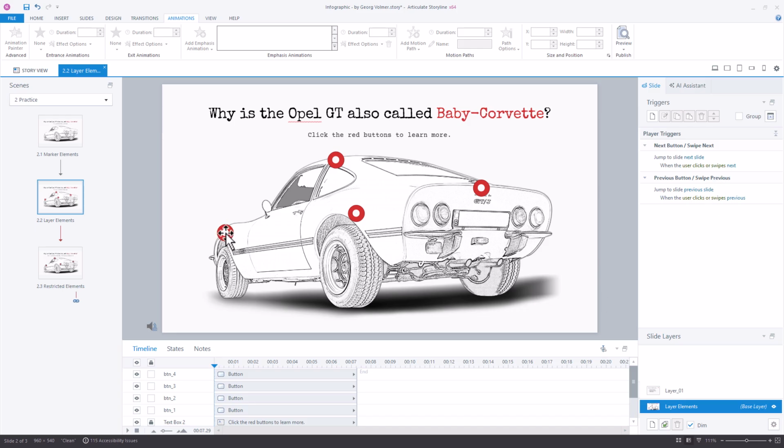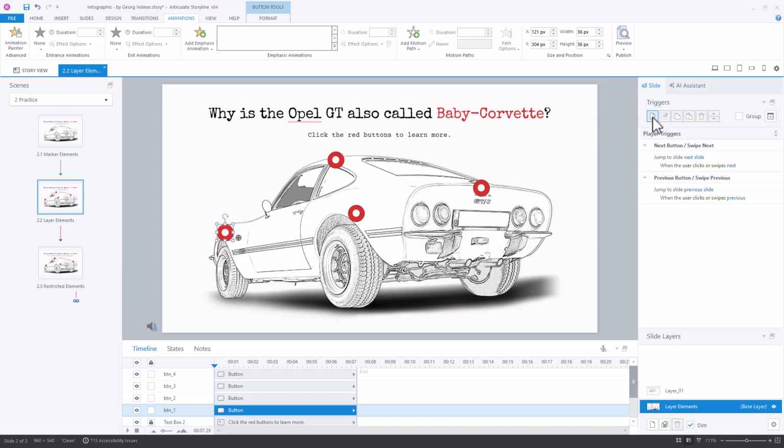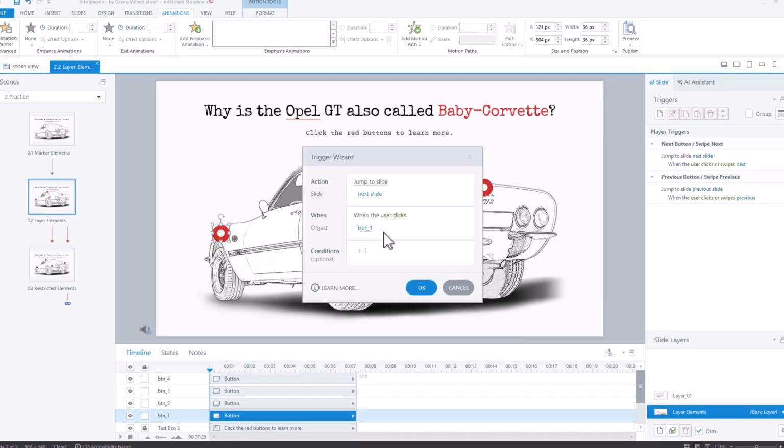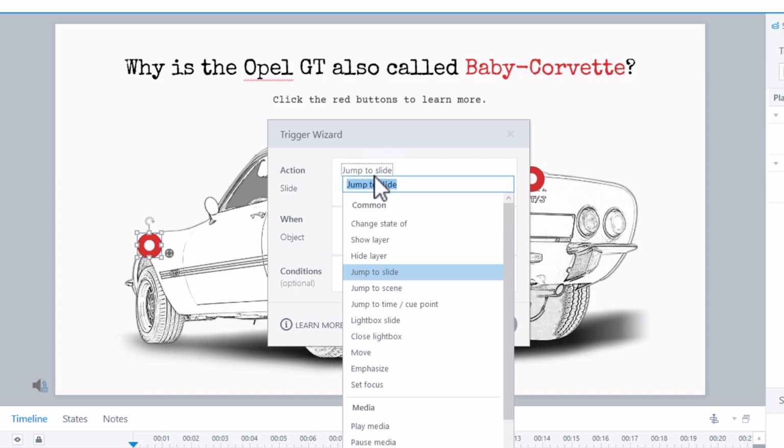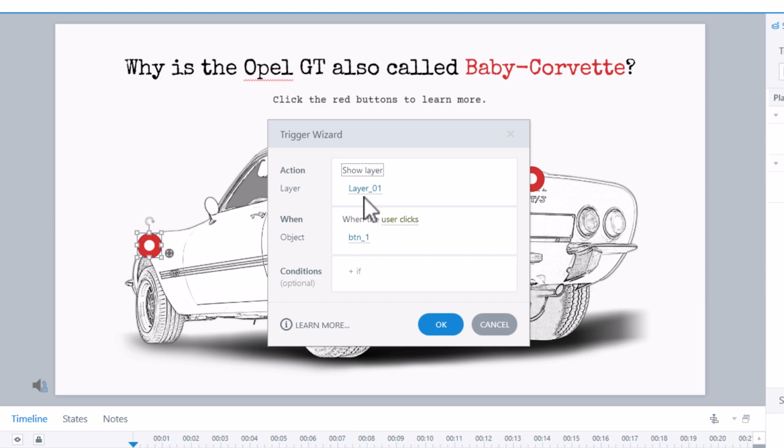I'm going to click on this button, and I'm going to click on create a new trigger, and it's going to pre-populate when the user clicks button 1 for us right here. This is a good thing. This is exactly what we want. And then we need to change the action. We don't want to jump to the next slide. We want to show a layer, and it will be layer 01.